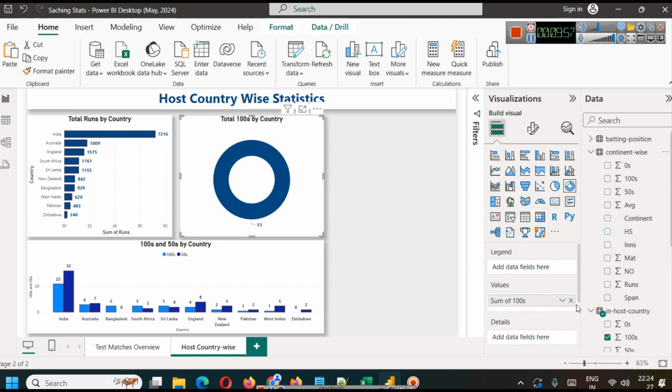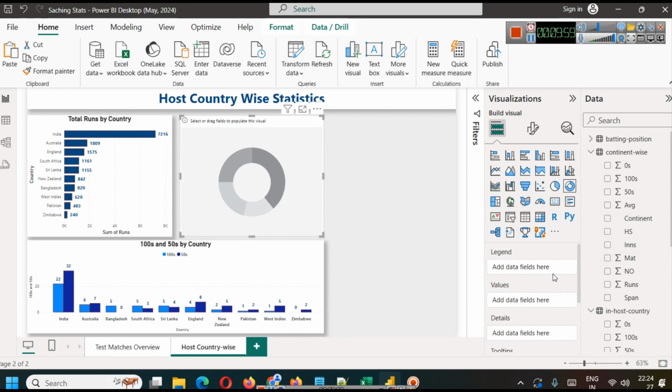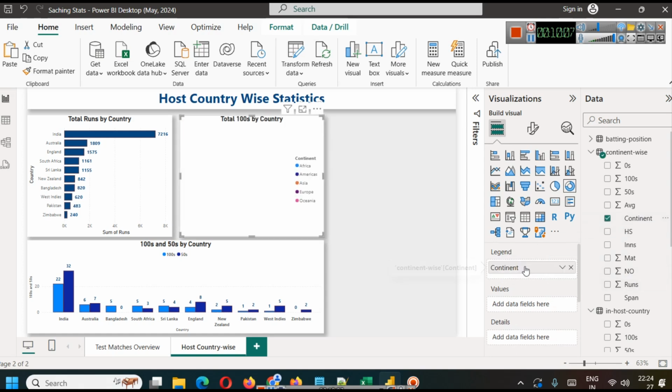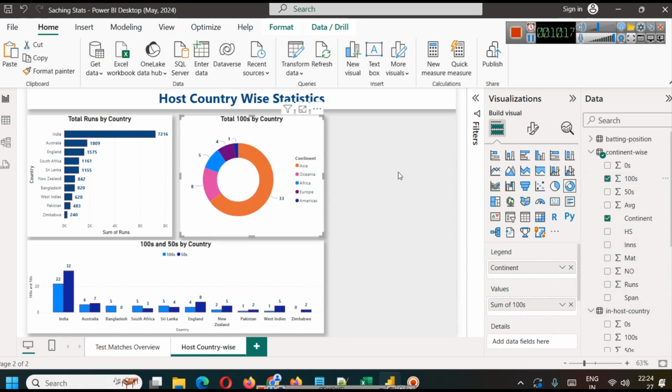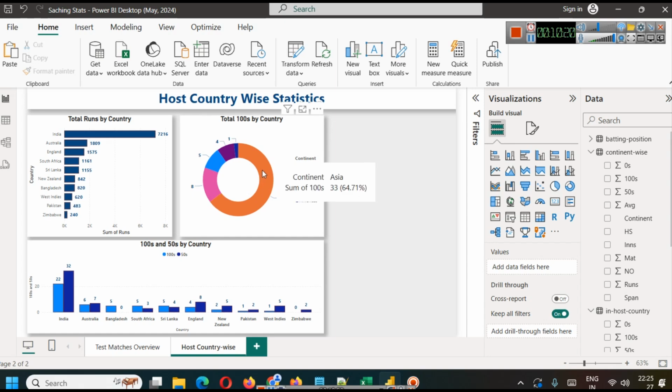So somehow we have not created any type of relationship between these two tables. So that's why we have to bring continent in legend and values between. In values we have to write hundreds, right? So this is total hundreds by country, by continent. So he has scored 33 hundreds in Asia, and then in Oceania 8 hundreds, 5 in Africa, 4 in Europe, and 1 in Americas.